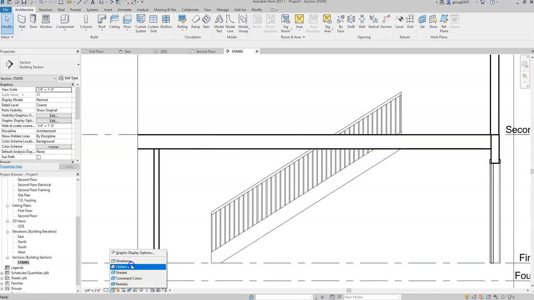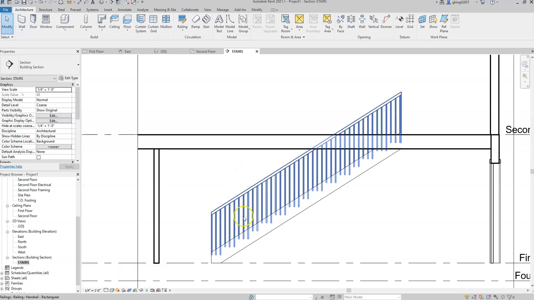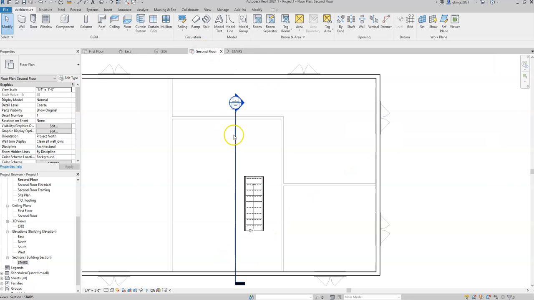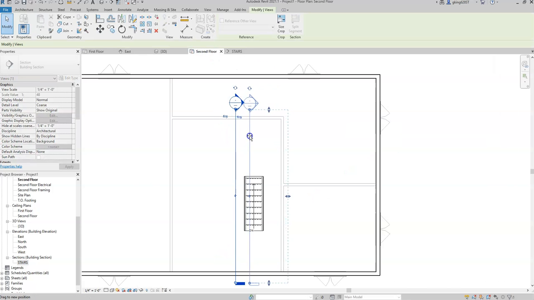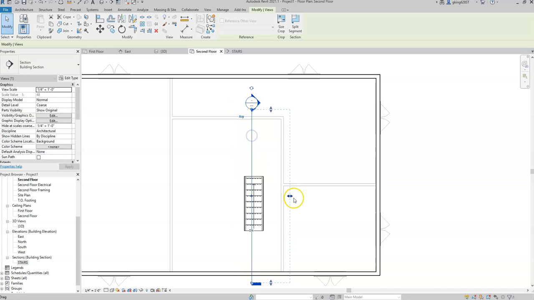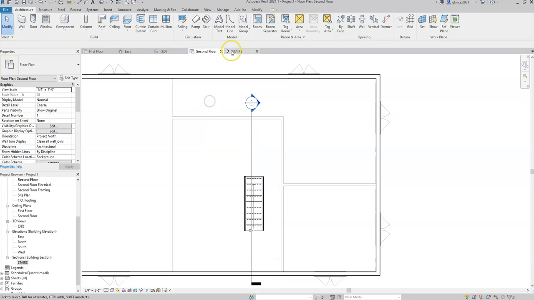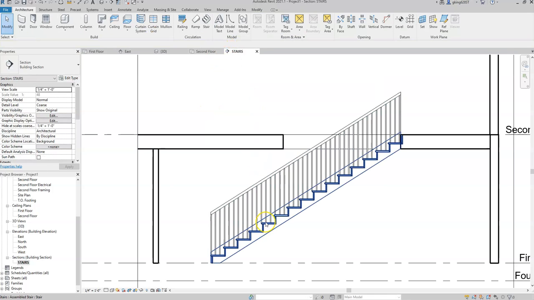So let me do this. Let me try going to hidden. No, we'll stay with consistent color. Hidden line. And I think I'm going to pull that section view back a little more so I can actually see my stairs. Let's do that. So I'm going to go to second floor. I'm going to take my section view. I'm just going to drag it over so it's halfway actually cutting through my stairs. That way I can actually see my treads. Go back to my stair. There we go. Now I can see my treads.